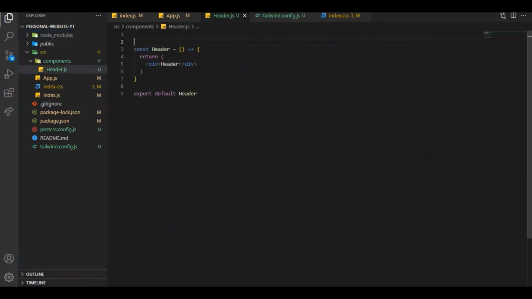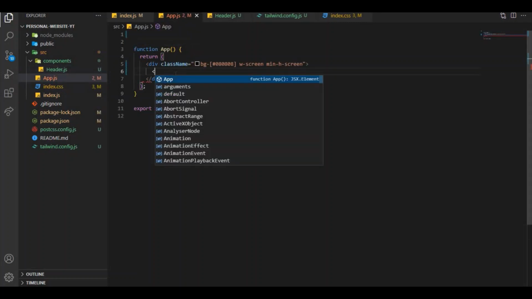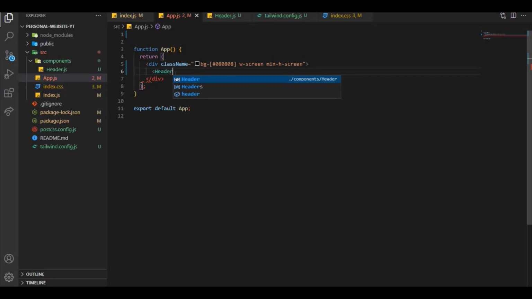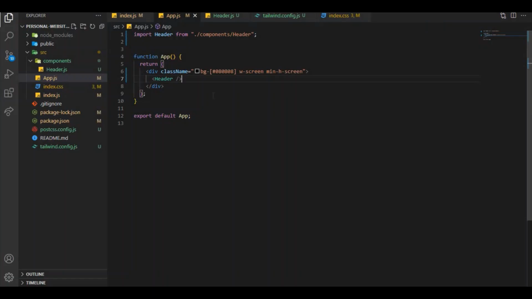Okay, so we have our header here. Let's import it in our app.js, like so. Header, yeah, this is going to automatically import it for me. If it doesn't, just type import Header from, and then where your file is, components and then Header. Okay, good, we've imported it. Now let's see if it's there. Okay, yes, it's there. Since the text is black, you can't really see it. So the header is there.